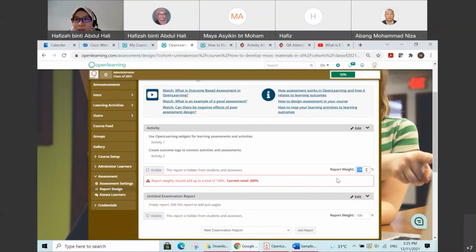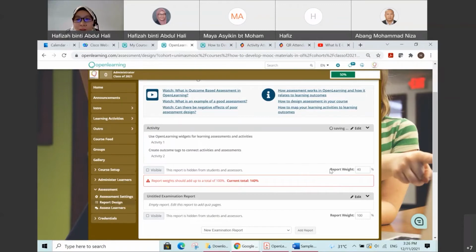It's not 100% for activity. We have a lot of assessments here. For activity, I just want to have like 40%. Because the total is 100%, maybe I should edit this one as well. Activity 40%. And for my second assessment, instead of 100, I will give only 60%, and enter.